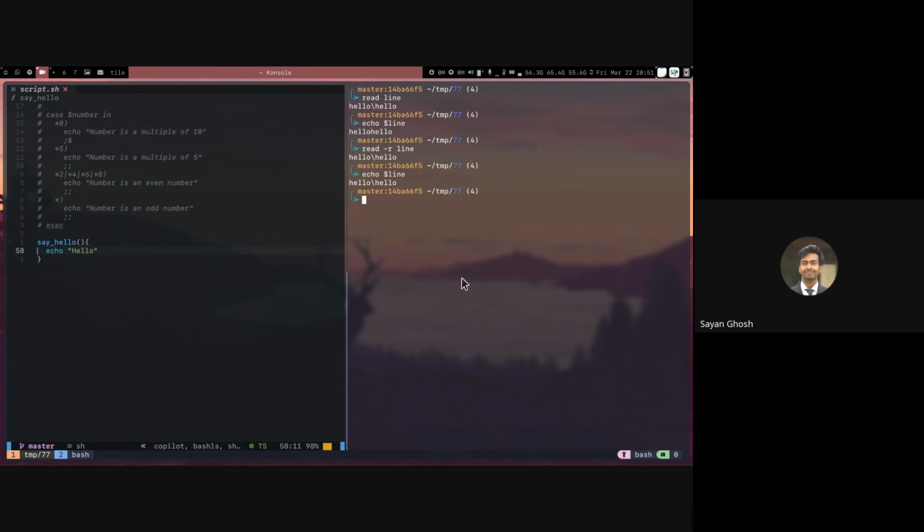So if I run this script, then nothing will happen because in this script, we have simply defined a function and not called it. So to call the function, unlike other languages where we need to say hello bracket open bracket close, here we need to only write the name. So this is exactly same as how you call a command. Same way you can call a function also. So if I run say hello now, you can see it is printing hello.